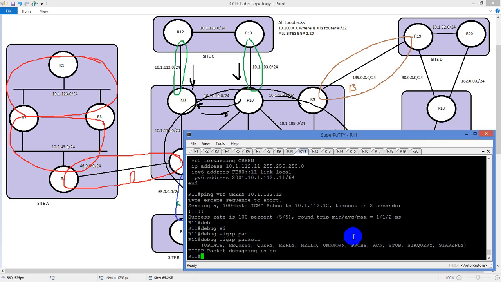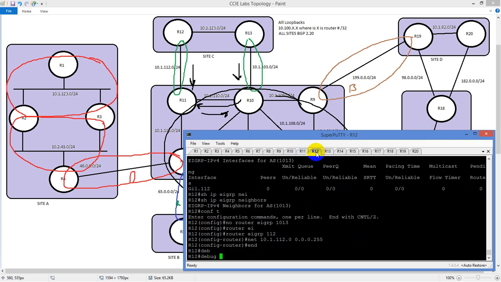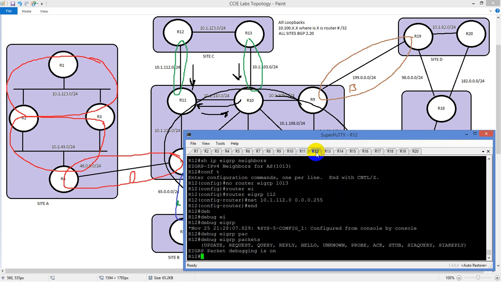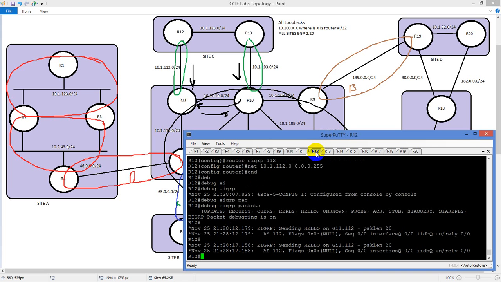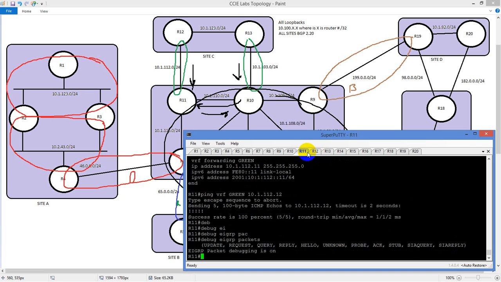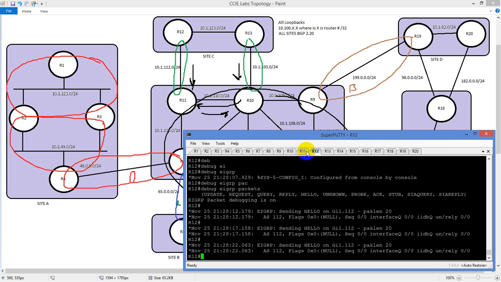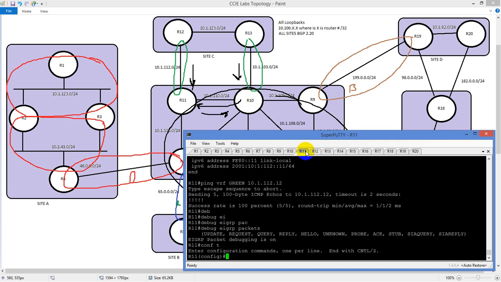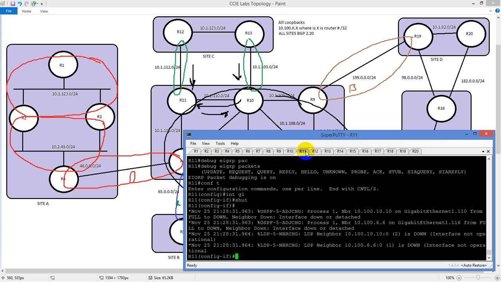This guy's not sending any hellos, but I bet you 12 is sending hellos. Debug EIGRP packet. Yeah, see, he's not sending any. 12 is sending hellos, 11 is not. So let me go on 11 and type in interface gig 1, and do a quick shut. That's going to take everything down.